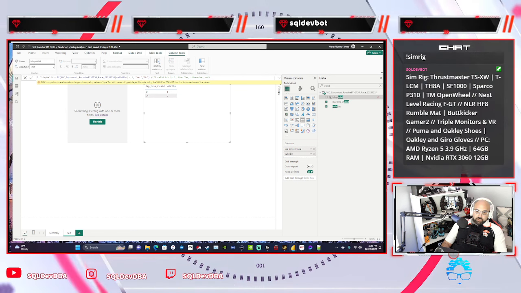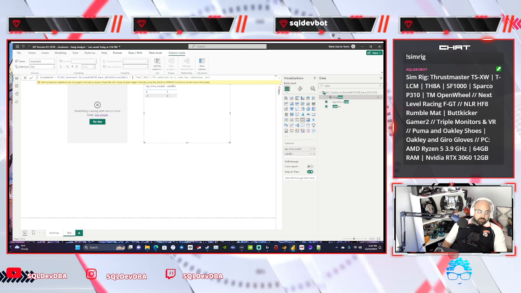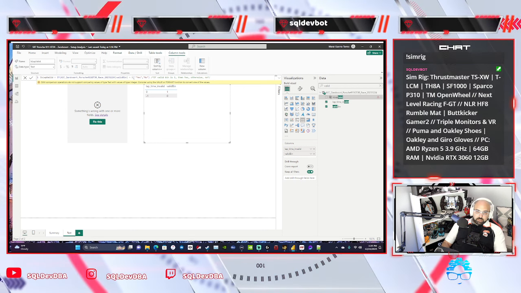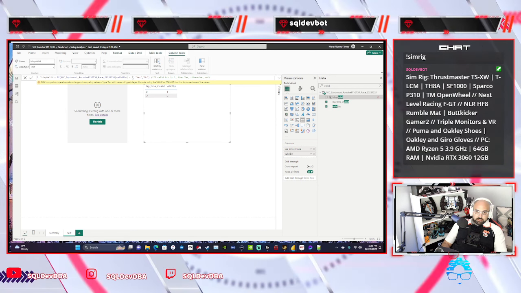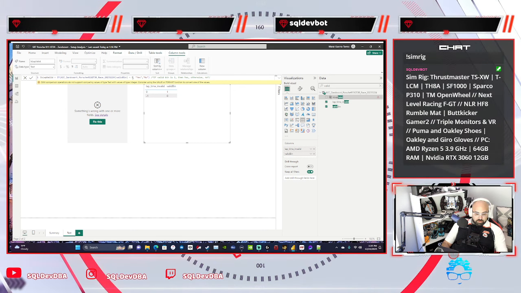So we are going to look at this valid bin and see what's wrong with it. Let's see.